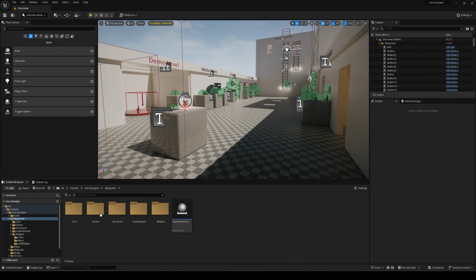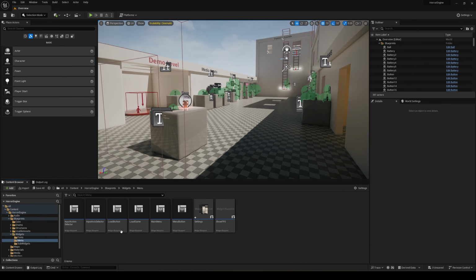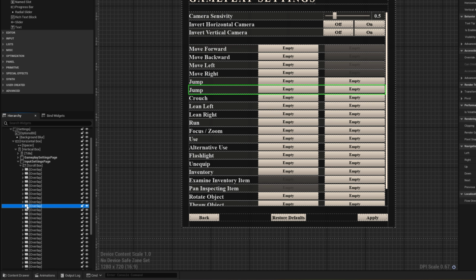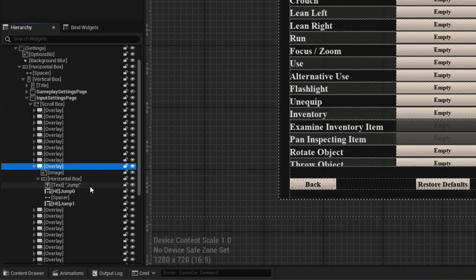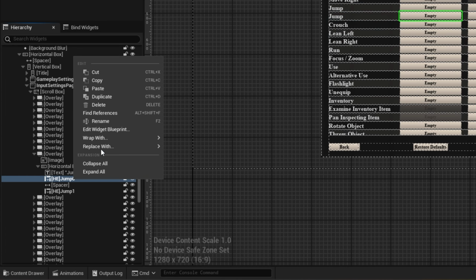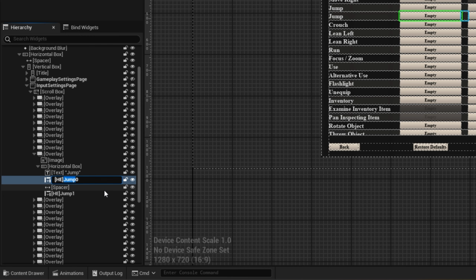The next step is to add this new input action to the settings widget blueprint. Instead of creating a new row, we can duplicate an existing row and move on. Let's use the jump row to do this. When we expand the duplicated overlay, we see two buttons named Jump 0 and Jump 1. Before renaming these buttons, make sure that you are editing the duplicated one and not the original one. Under the overlay we duplicated, let's rename everything that appears as Jump to Turn Back.